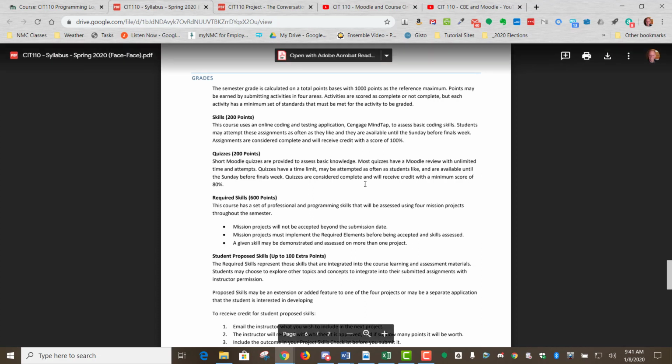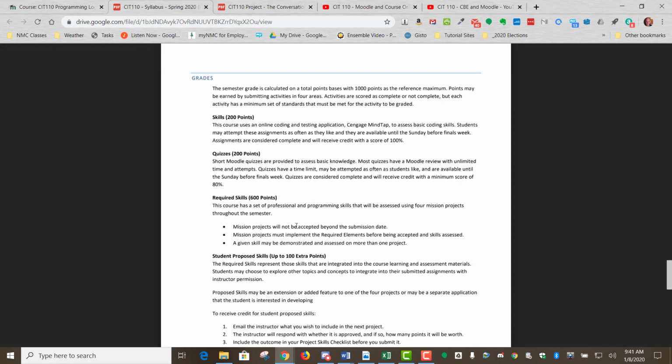The required skills are the skills that are part of the mission projects, and those skills can be demonstrated on any mission project. Mission projects will have specific skills associated with them, but the projects are open structure such that you can add to those projects and build out those projects however you want. And so if, say, in mission 2, you were not able to complete one of the skills that was a part of mission 2, when you get to mission 3, just make sure that you knock that out and that you let me know and demonstrate that skill, and we'll give you credit for that.